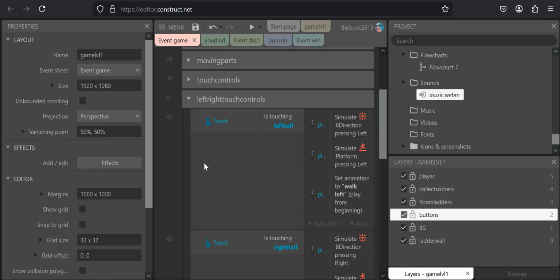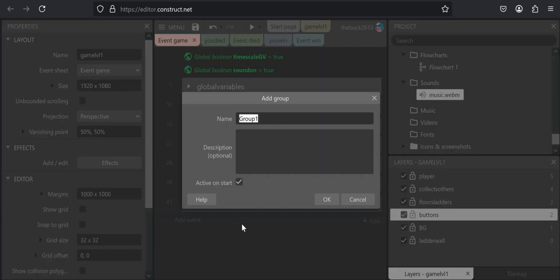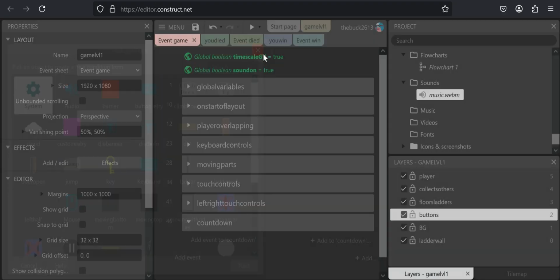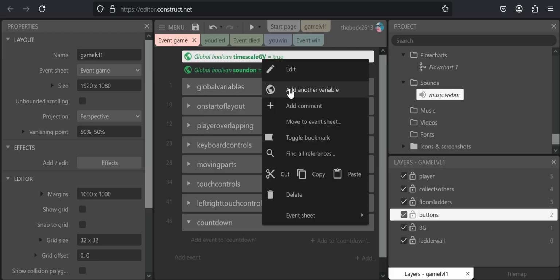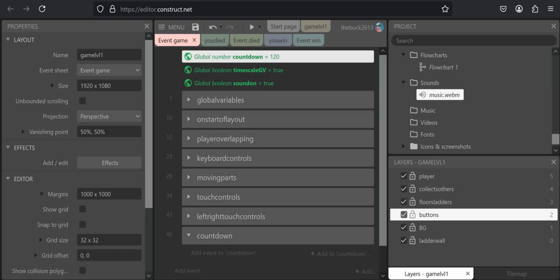So into the coding for the events, we're going to make a new group and call it countdown. And let's go ahead and start by right-clicking up here for add another variable, or you can right-click down here and add a global variable. So we're going to say countdown. This one's going to be a number this time, and initial value 120.